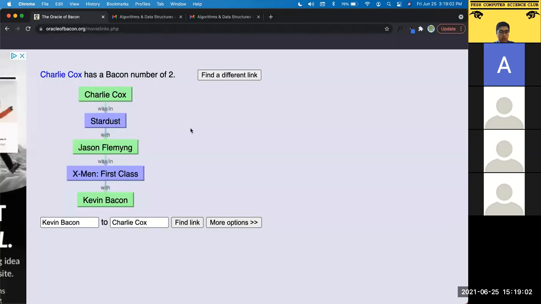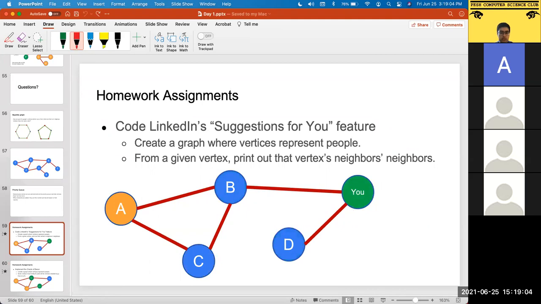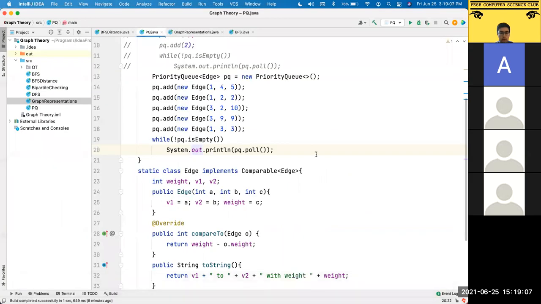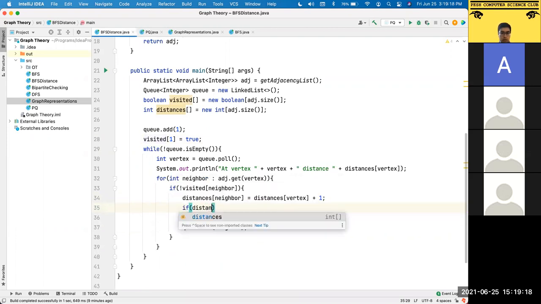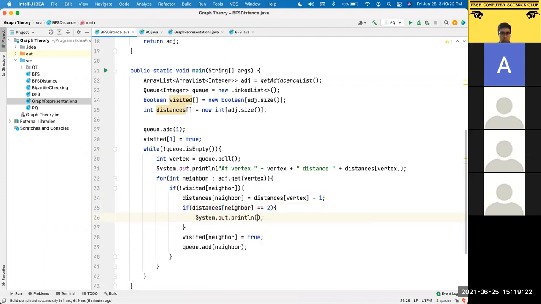For the LinkedIn suggestion for you feature, all you have to do is really modify this BFS distance code over here. All you have to do is check over here if distances of neighbor equals 2, print out that neighbor. We can print out a suggestion for you, and then we could say neighbor.